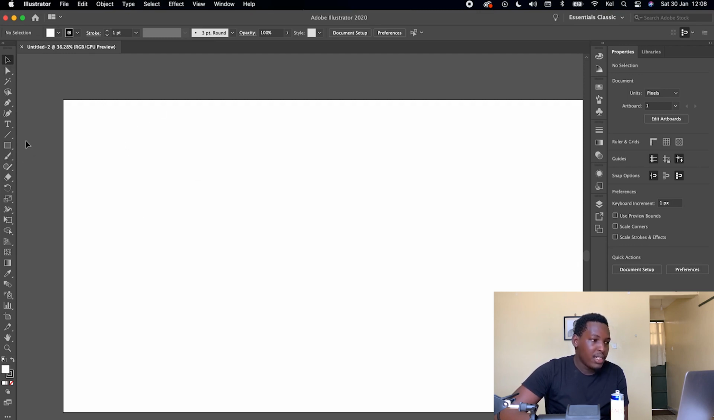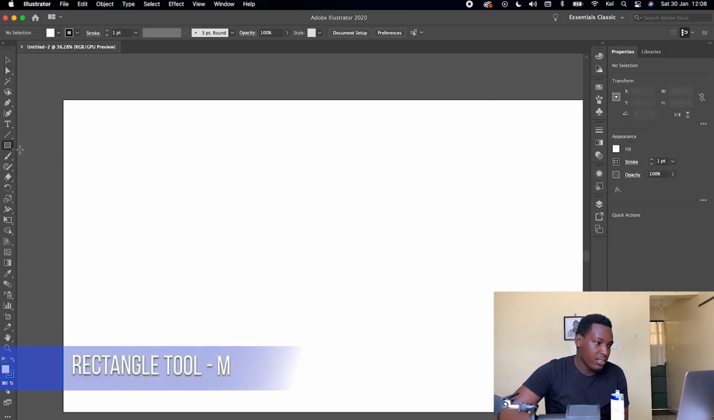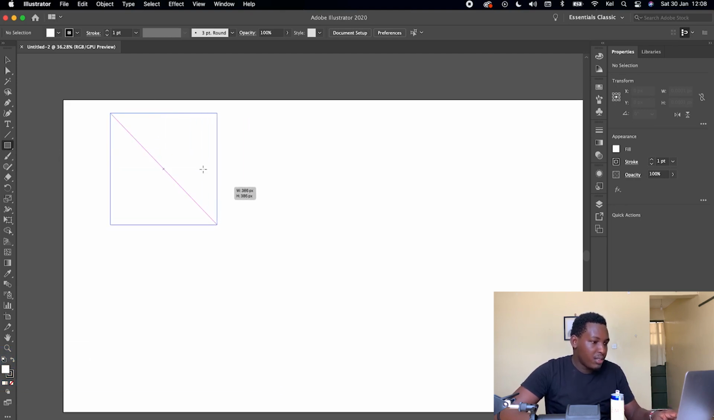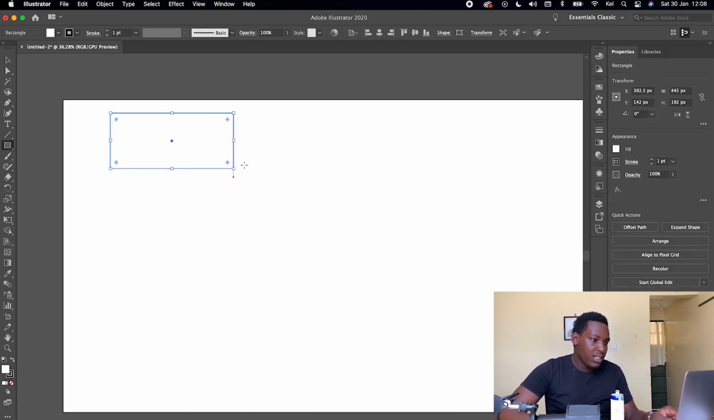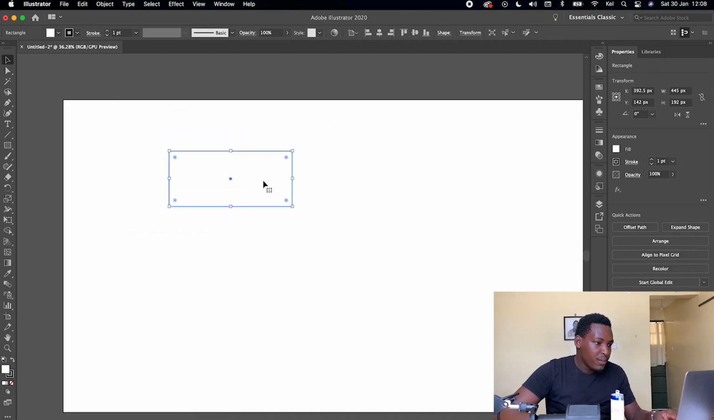So let's create a rectangle using the rectangle tool. You can either select this or press M on your keyboard, and then you can hold down Shift to maintain aspect ratio, or just let go of Shift to create a rectangle. So Shift to create a square, let go of Shift, just like in Photoshop. So yeah, that's the rectangle tool.